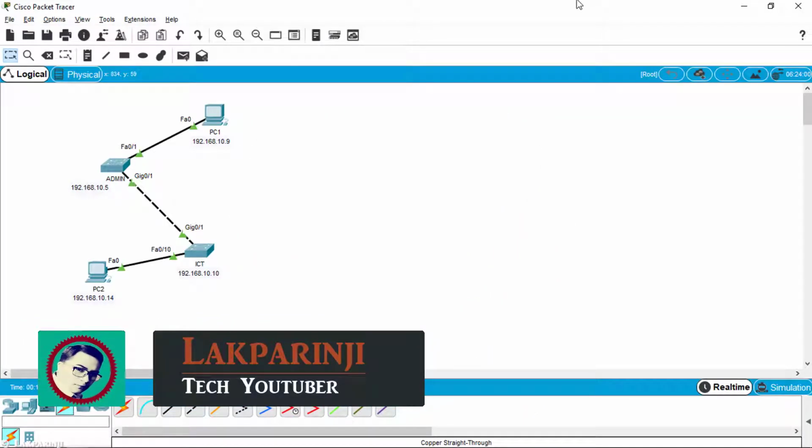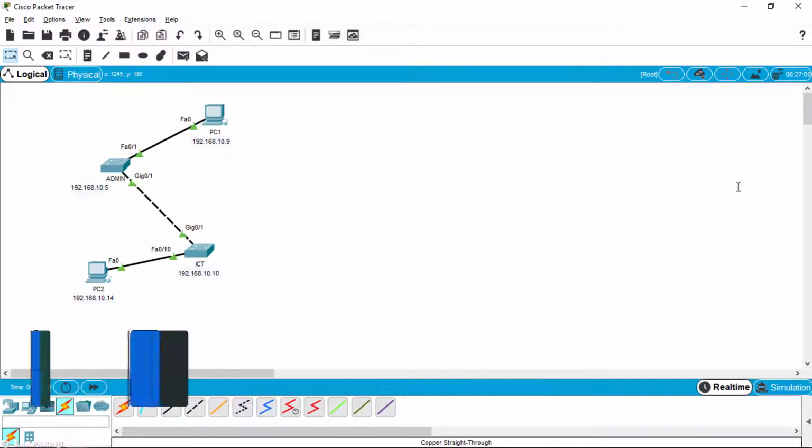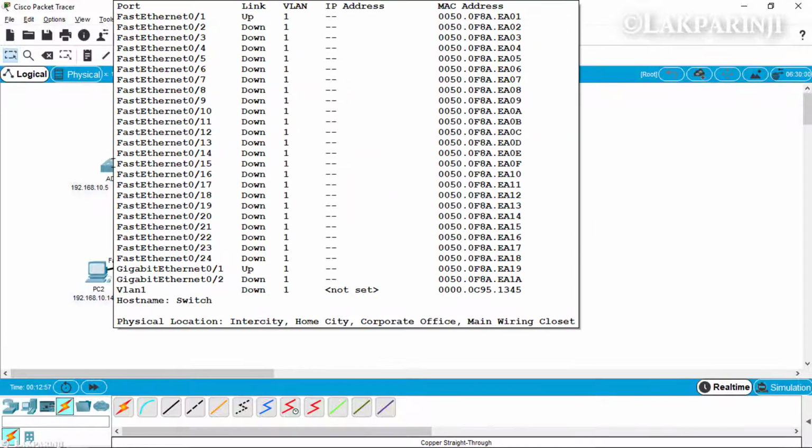Configuring hostname is one of the most basic configuration tasks. It is used to define the name of the device. Each device on a network should have a unique hostname.